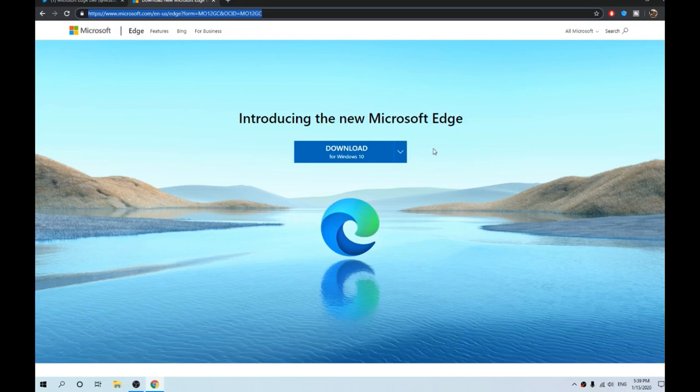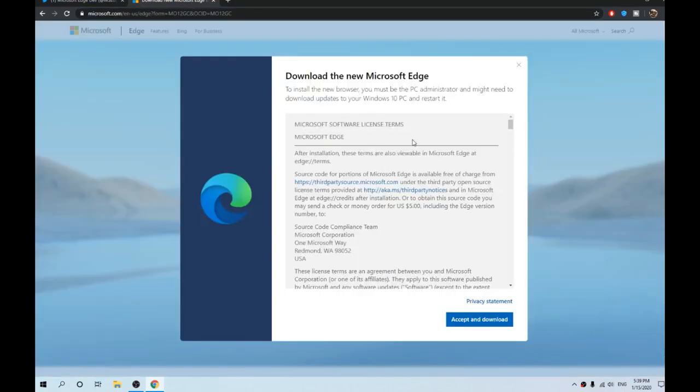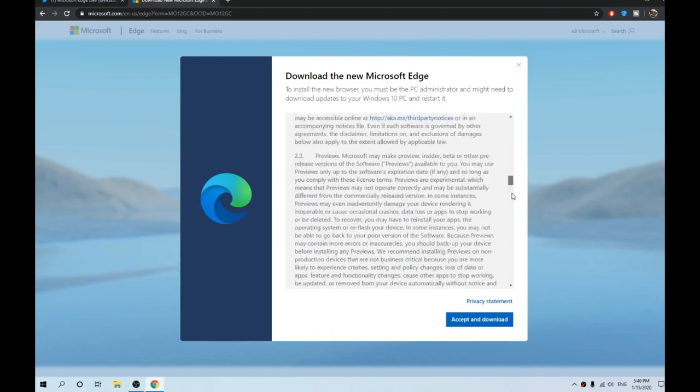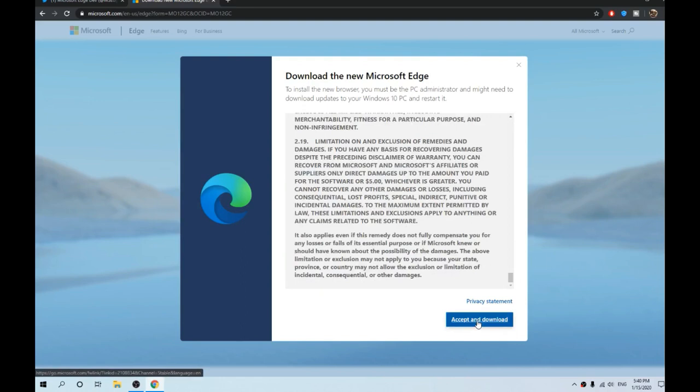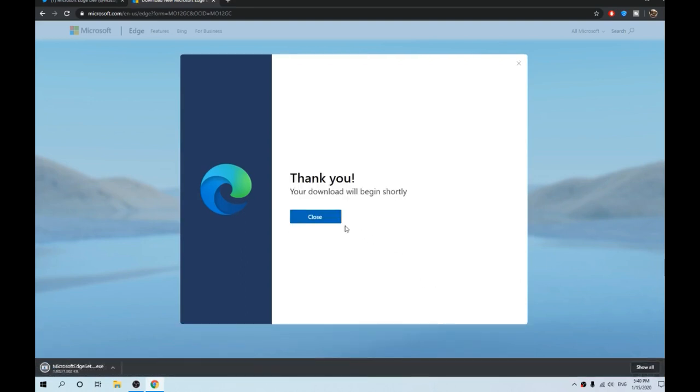So simply all we need to do is click download for Windows 10, accept the terms and conditions, and accept and download. Thank you. Your download will begin shortly. Okay, that was quick.